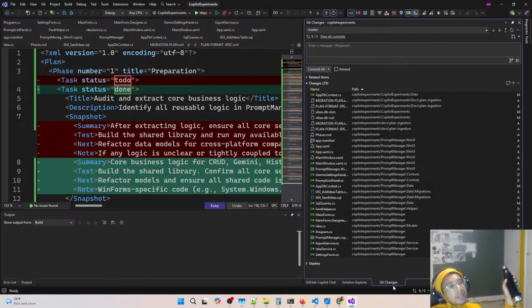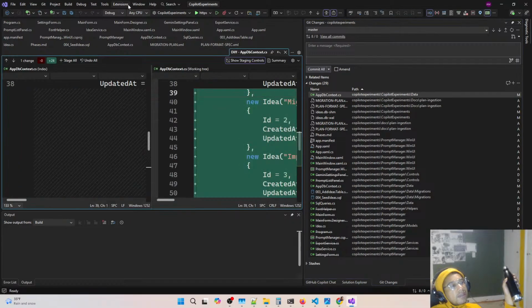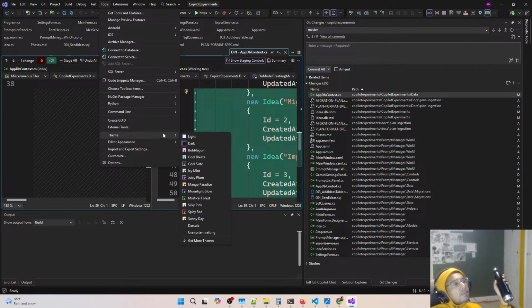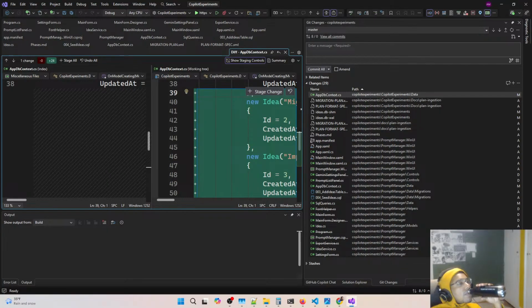While it's working, it's good to look at the code. We can just parse it visually. Let's change the theme, because I think our current theme is a little too dark. Let's go to theme. Let's take a cool slate. Good compromise.